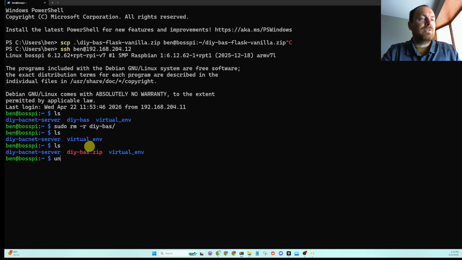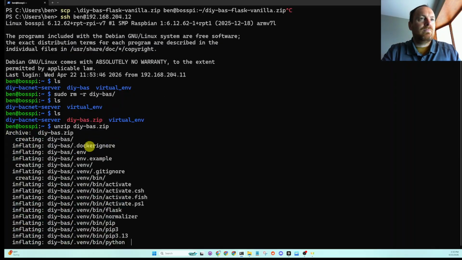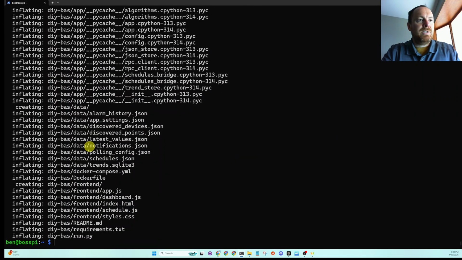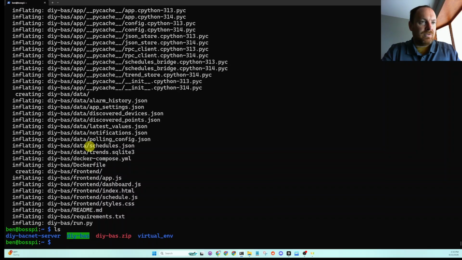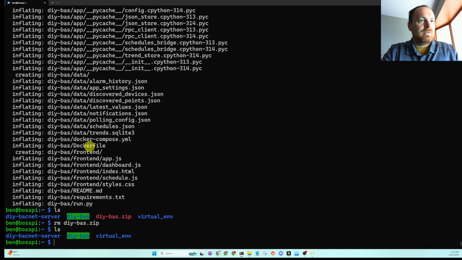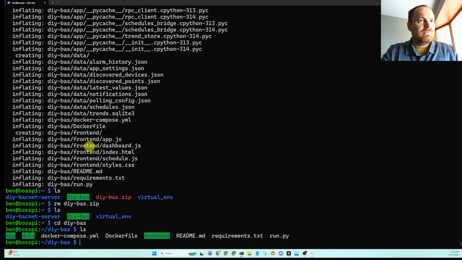There it is. So I'm just going to do unzip diy-bas. Alright, so unzipping in Linux, and then I'm just going to remove that zip file. So rm diy-bas.zip. Okay, so that's deleted. So now we should be able to get in here. So I'm just going to change directory. I haven't forgot how to look. What do we have? So now we're in Linux.